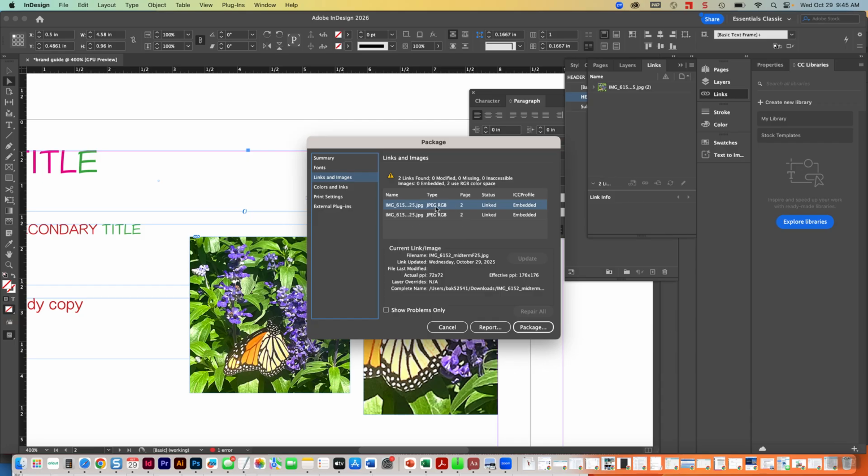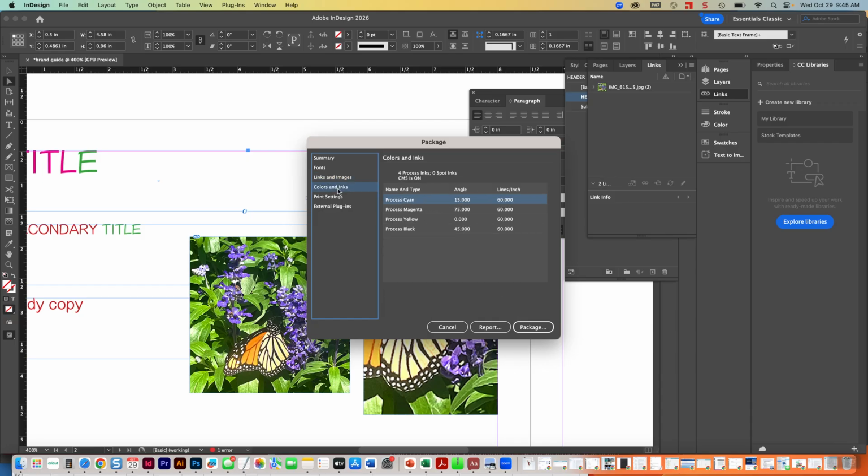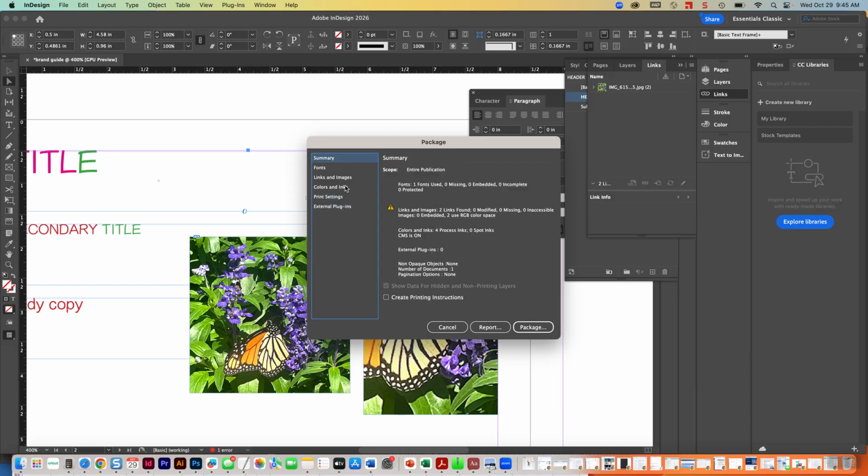That was those 2 instances of that same image. Any colors and inks that I specified that were more than the process cyan, magenta, yellow, black. Any kind of print settings that you've foreseen and added. I don't bother with that stuff, but basically now you hit package. I'm not going to do it because it takes a little bit of time.